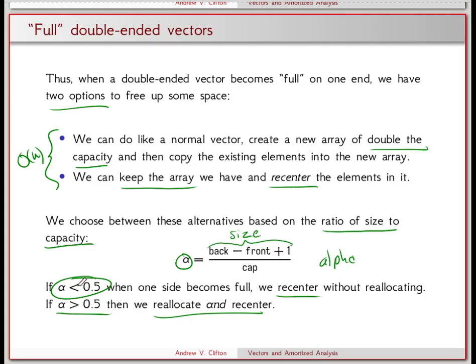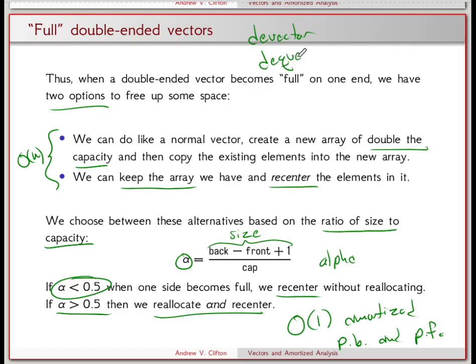If we combine these two together, that gives us O(1) amortized time for both push back and also push front. That's how you would build a double-ended vector. Sometimes that's called a D vector, a DE vector. Sometimes it's called a deque, D-E-Q-U-E. Those are a couple of names for this data structure.